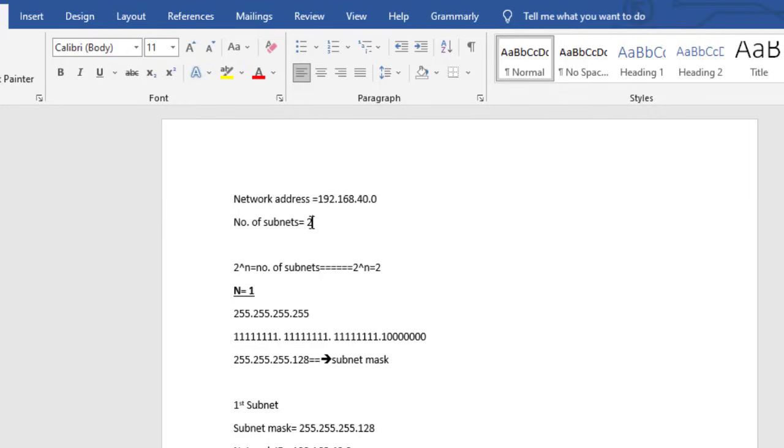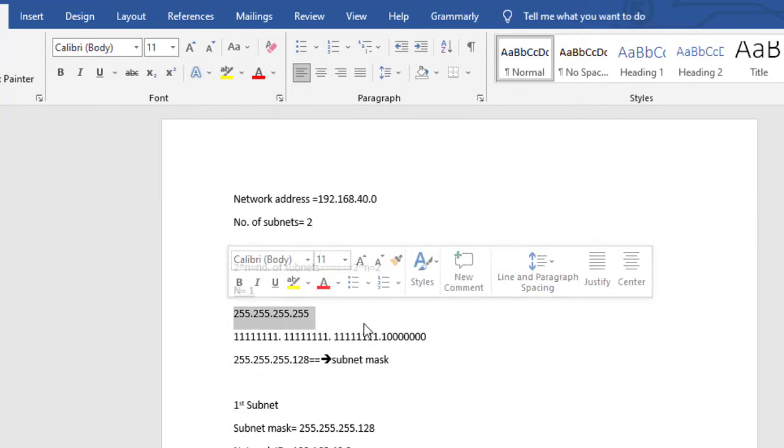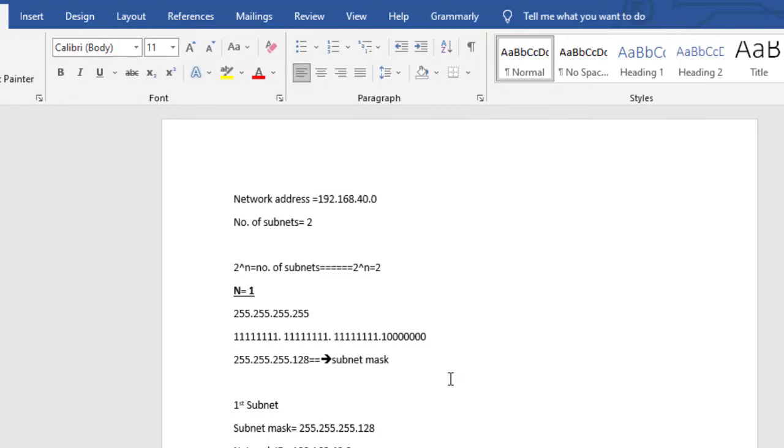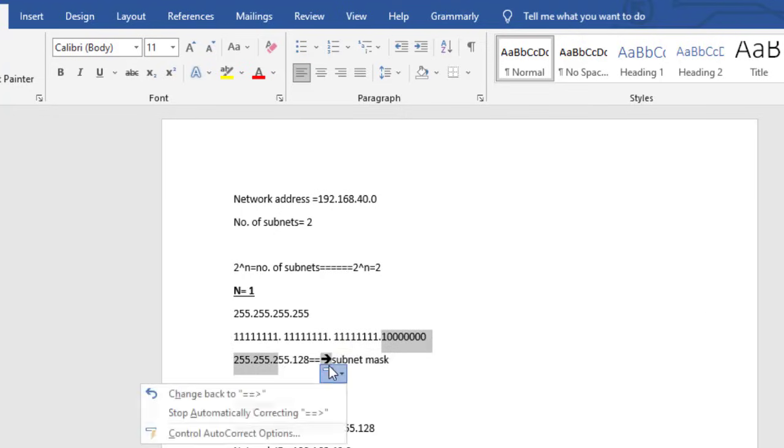So, for example, the number of subnets is 2. And there's a formula to get the number of subnets, which is 2 raised to power n is equal to the number of subnets. So, 2 raised to power n is equal to 2, okay? So, what's the value of n? n must be 1, okay? And that 1 is the number of borrowed network bits, okay? Pretty much simple. And now you write the normal subnet mask of this network, which is 255.255.255, okay? The number of borrowed network bits is 1, so the 1 will represent the last octet, okay? When we convert this into decimal, you get the subnet mask, which is this one, okay?